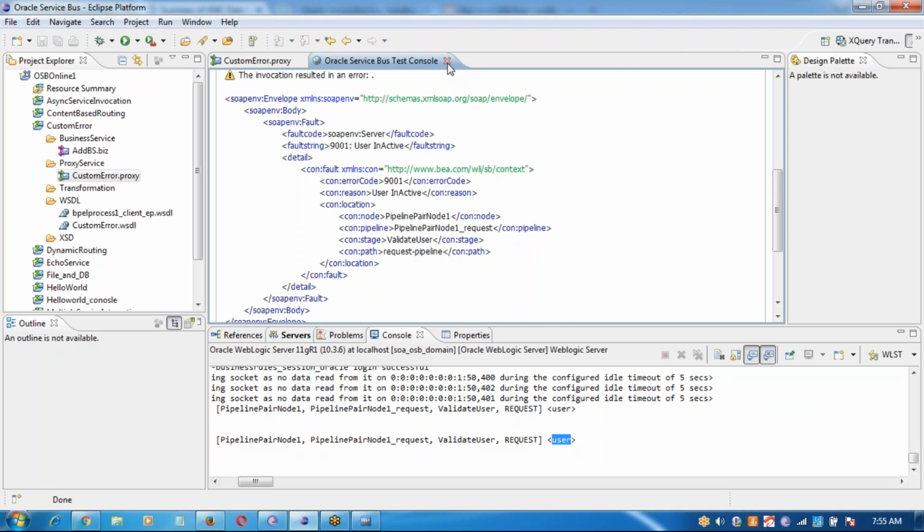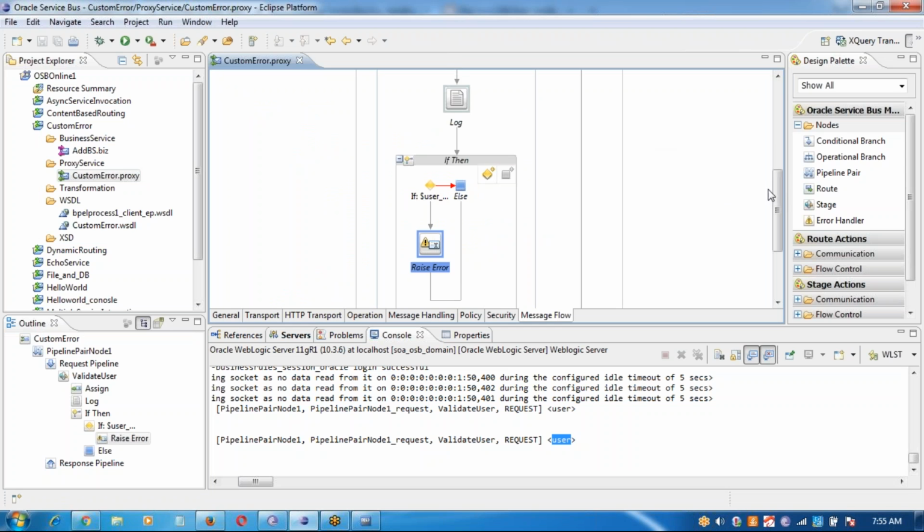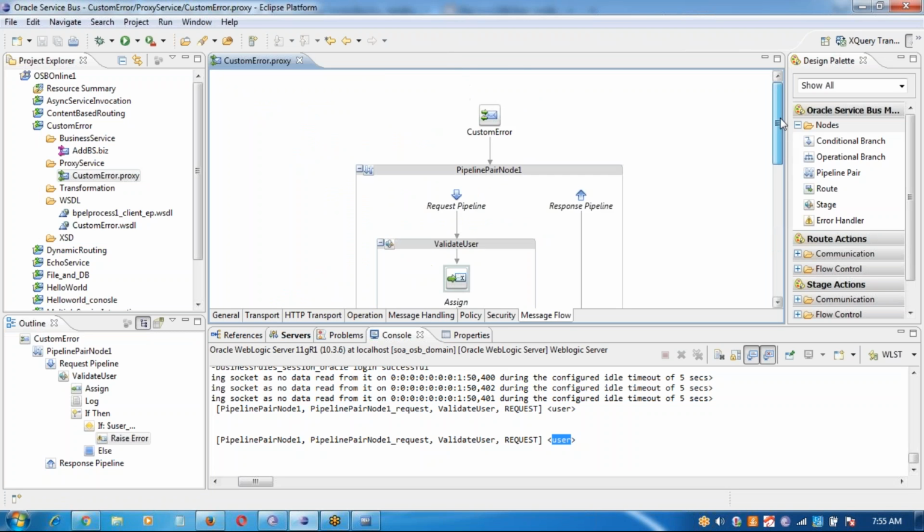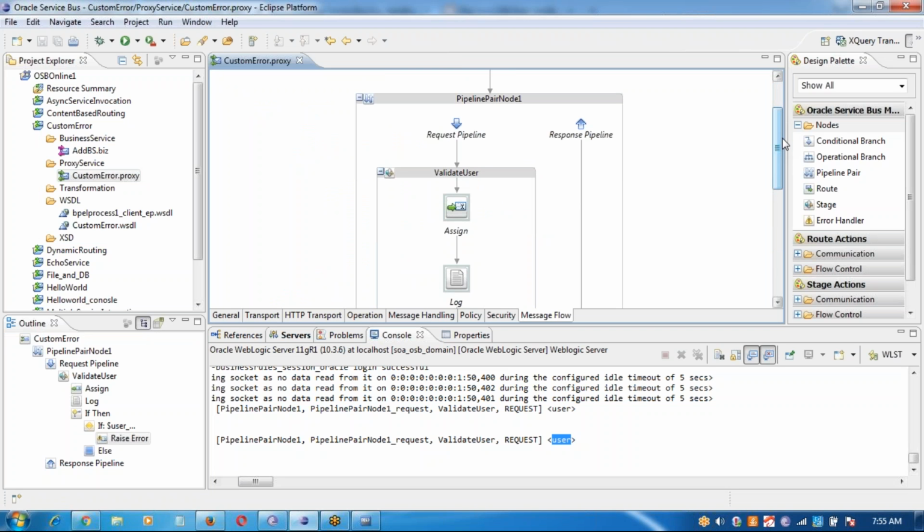Okay, so instead of using the standard SOAP fault, if you wanted to give any custom message, then you can create one schema and you can add that message to the operation. Inside operation you can add one fault element and you can create a custom message and you can return it.